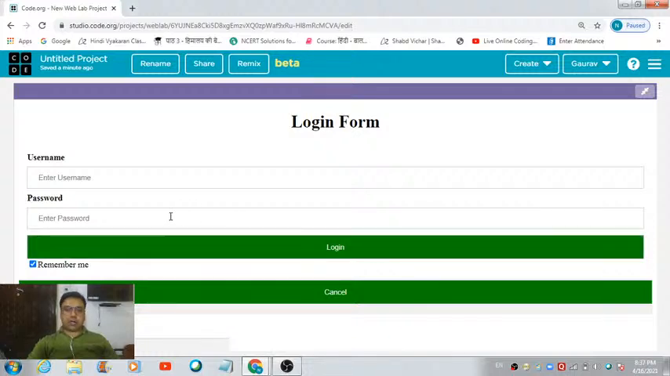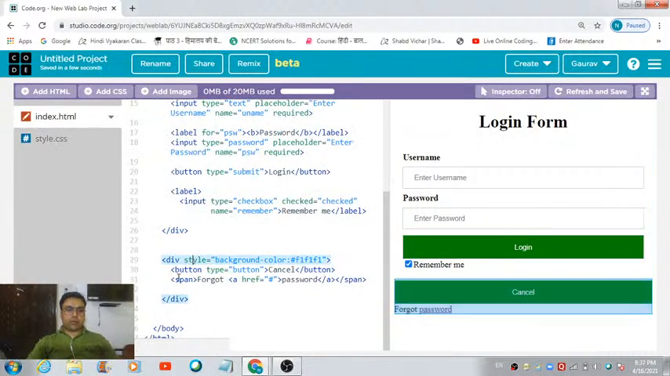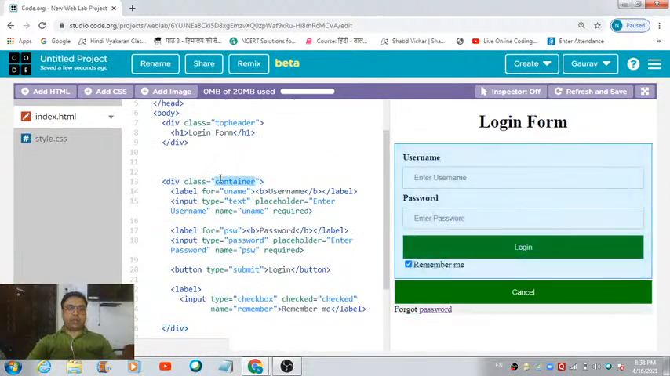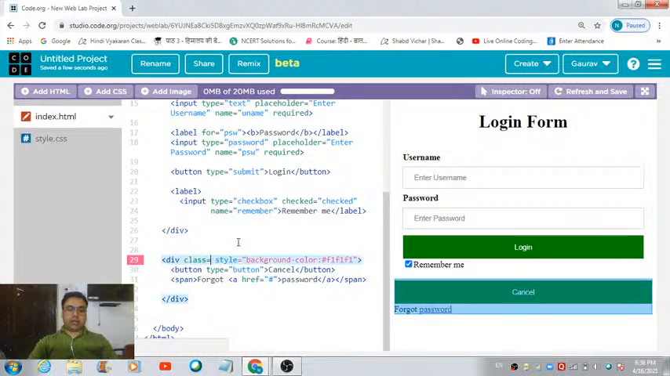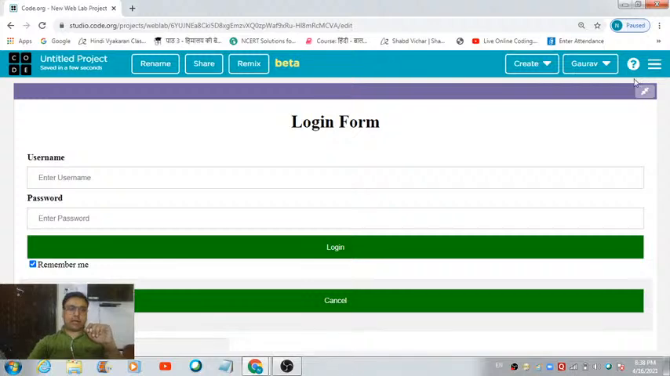Okay, let's now come to this third division box. So this is the third division box, in which we have a button and one span in which we have this forgot written, and we have one hyperlink also with the name password. Right, let's first define a class for this third division tag. So I'm going to define the same class which I have defined for this second division tag over here. So it's going to be container only. Okay, so this is what you're going to get as an output.